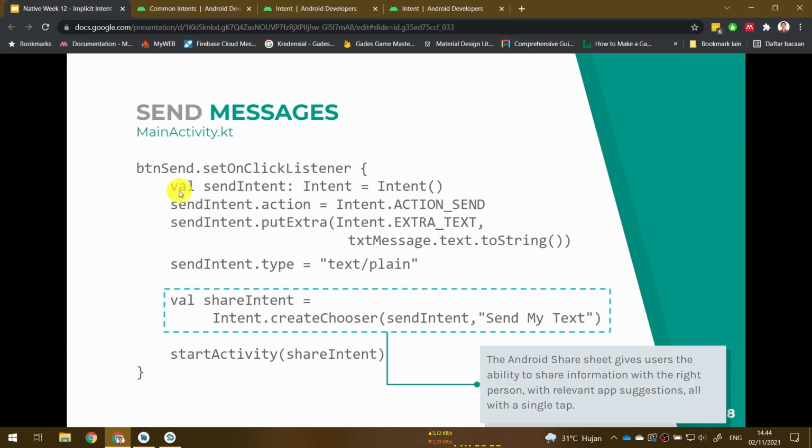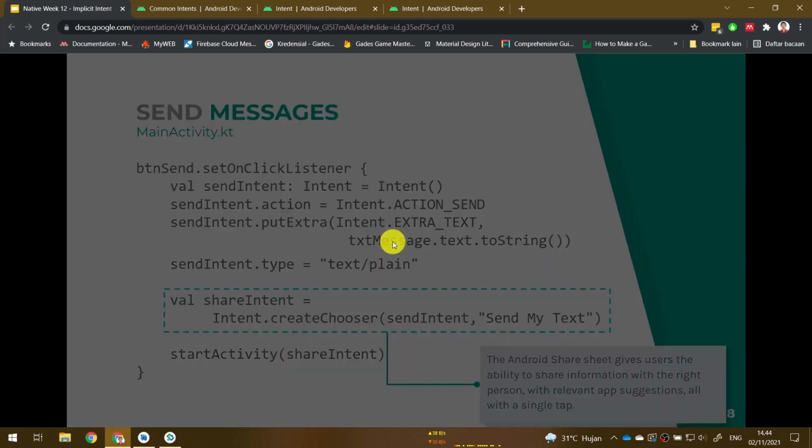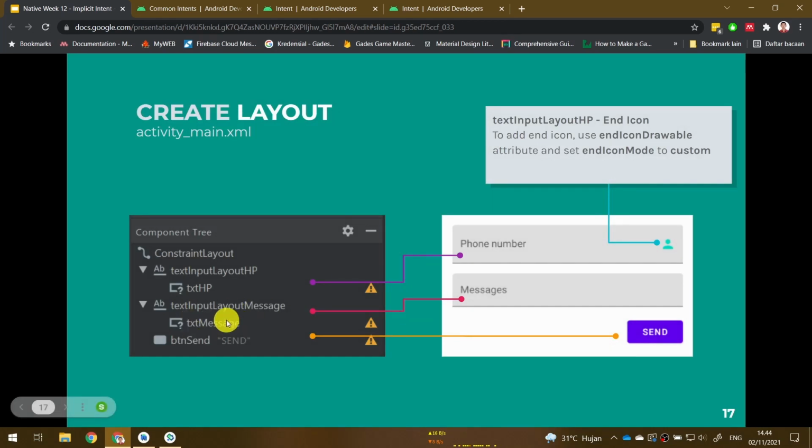Yeah, let's take a look at this code. We will create an intent by using the intent constructor, but we don't specify anything for the parameters. But we must specify the action, which is action send. We put extra using the key, which is intent.extra text, and the value here is taken from the txt message, from over here.